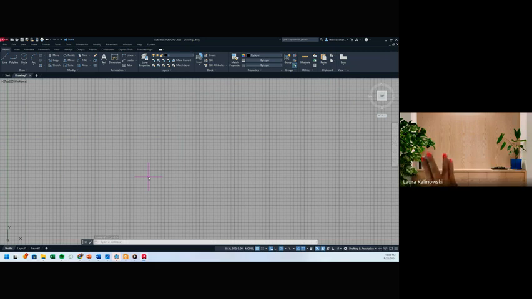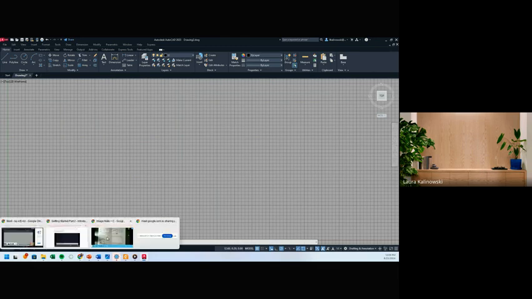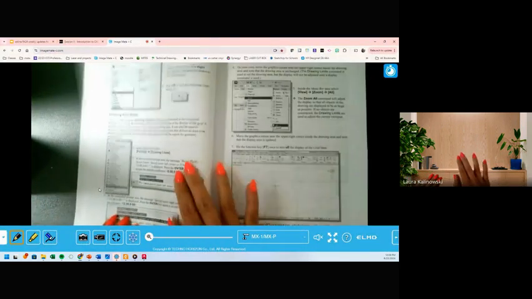The next thing that we want to do is we're going to set up our drawing area. That would be where we're going to be doing our drawing at. So just like we did before, let me pull up the book. I'm on page now 1-6. It wants us to go back up to our menu bar Format, and we're going to drop down to Drawing Units, and it's going to have us type some information in.